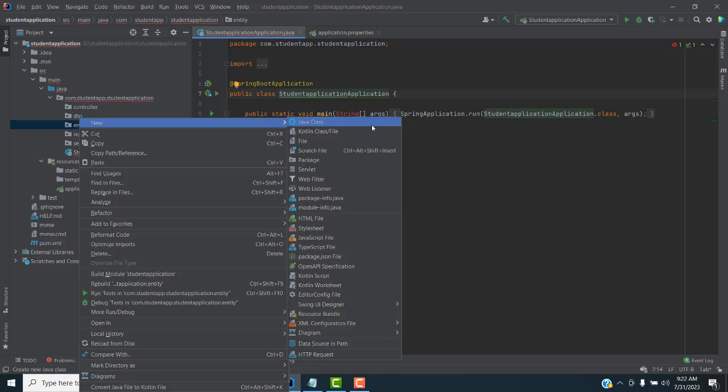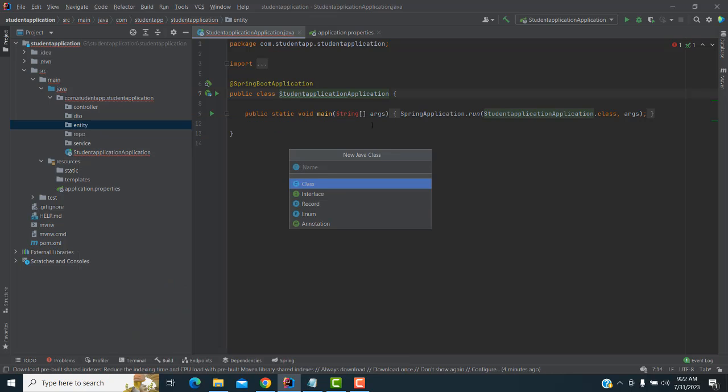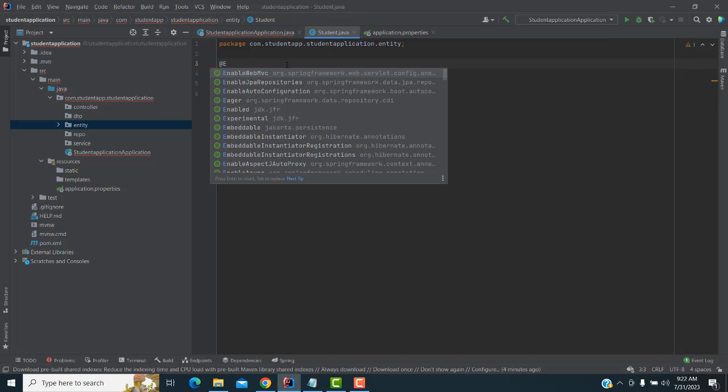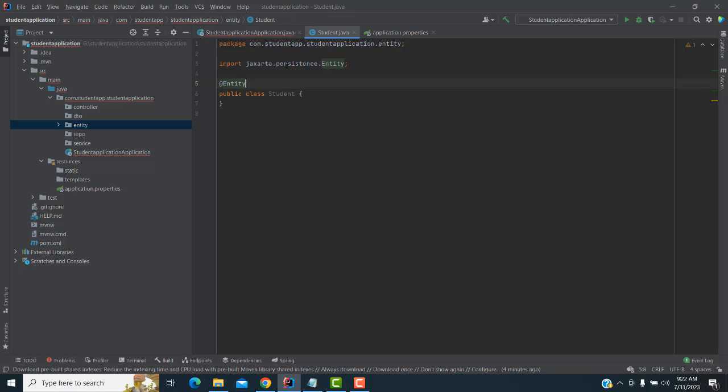right click, new. Here I'm going to create the class as Student. Press the enter key on your keyboard. Right, the Student class is created. Now first you have to specify the entity, so you have to create an annotation. What is the annotation? The Entity annotation. This annotation is a must.